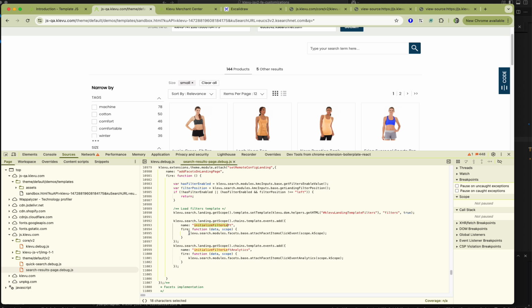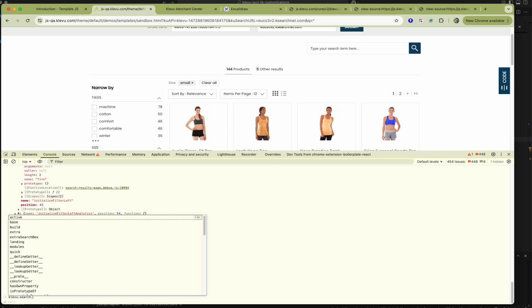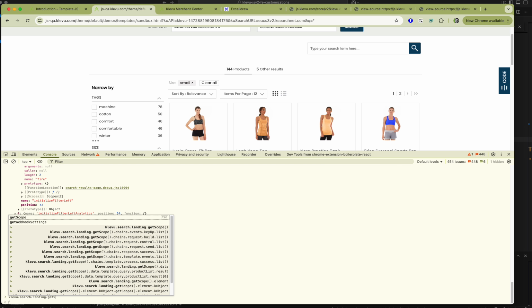And then essentially what we're doing is we're just firing this other function, some helper called Klevu.search.modules.facets.base.attachFacetItemsClickEvents. And then it passes in scope.kScope, which is the exact same thing. This scope.kScope is the exact same thing as if I was to say Klevu.search.landing.getScope.